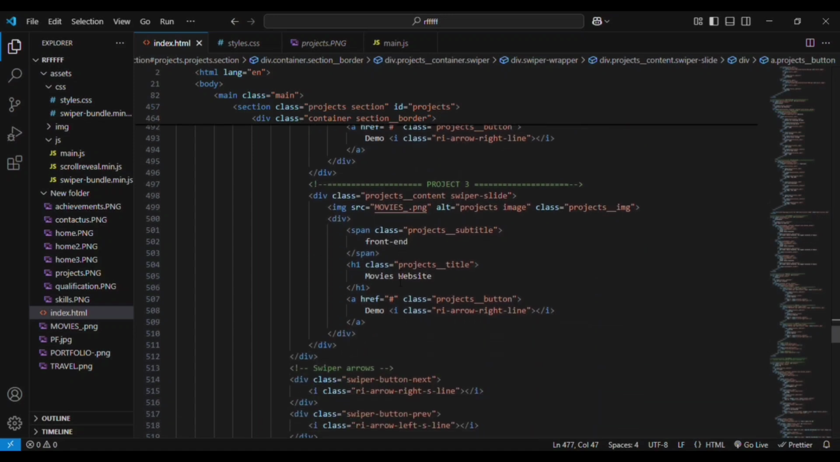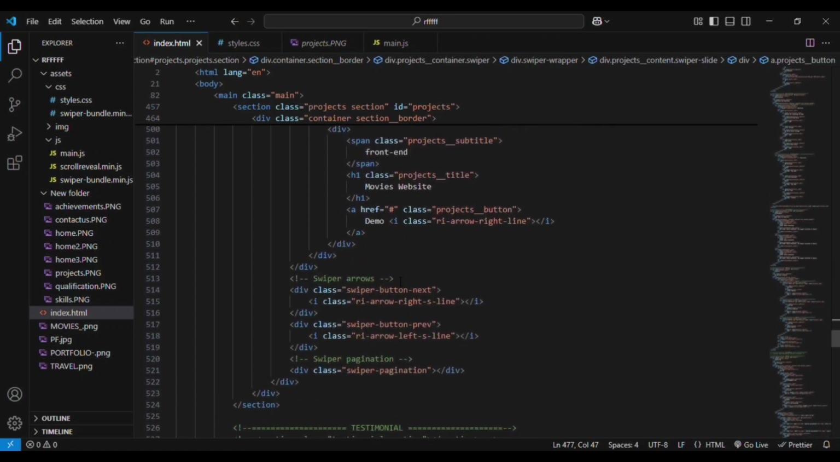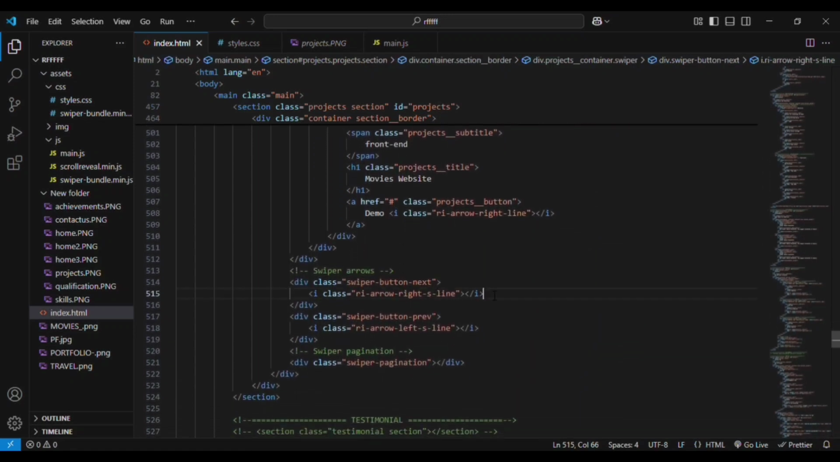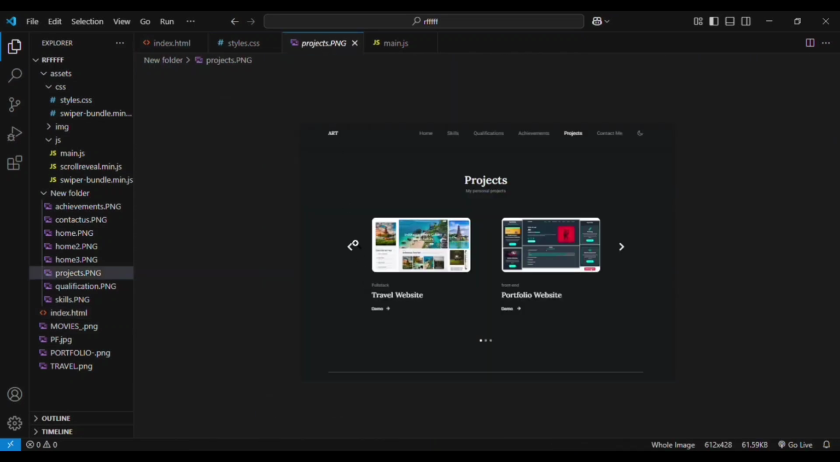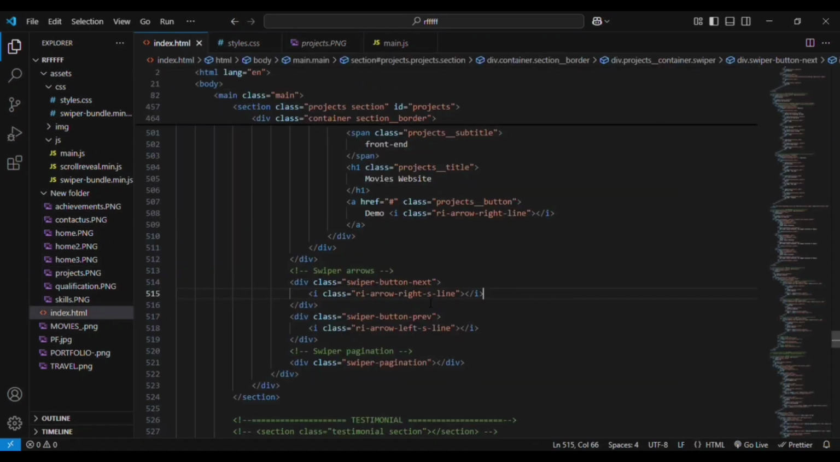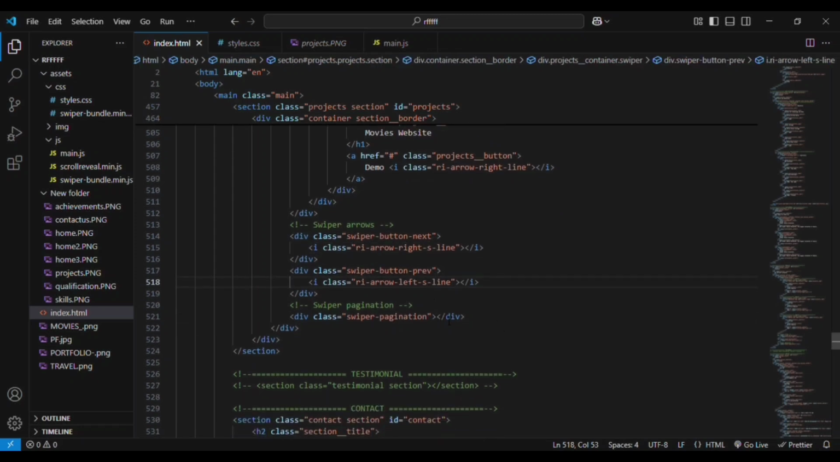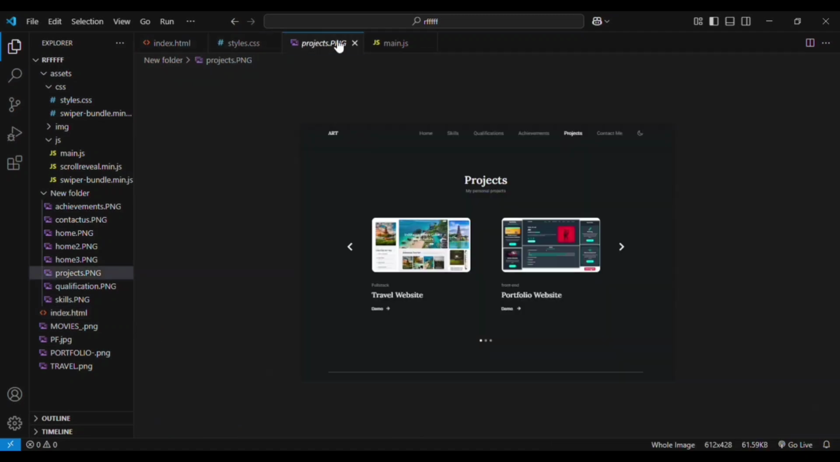Then we have added a div element for the side arrows. You can see these arrows here. One is for the right side, one is for the left side. So that is the reason we added arrow right and arrow left. These two divs act as arrow elements. Swiper pagination is the div that is created for adding these three dots. You can see them at the bottom. That is nothing but the swiper pagination div that we have created here.